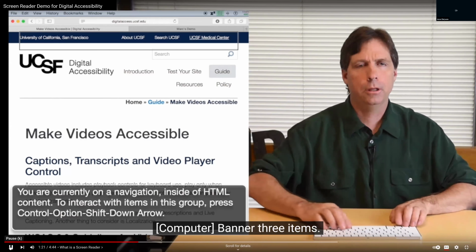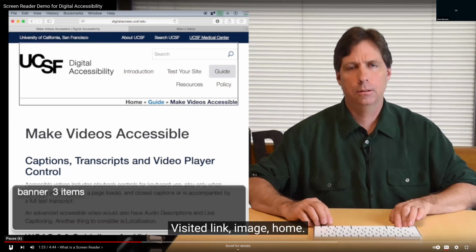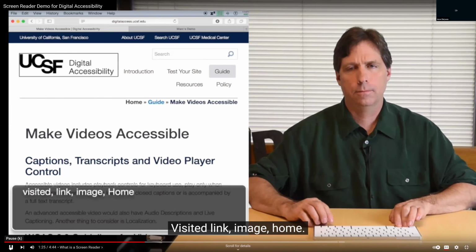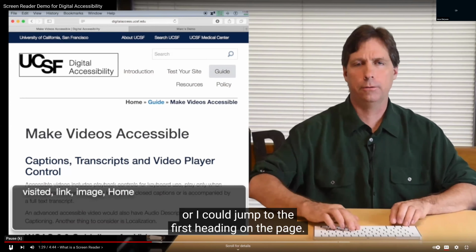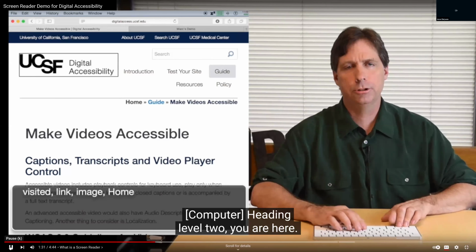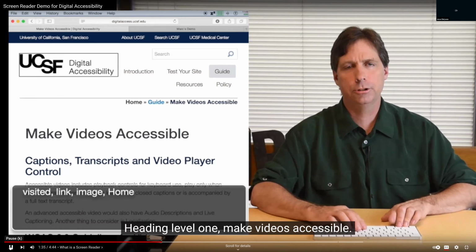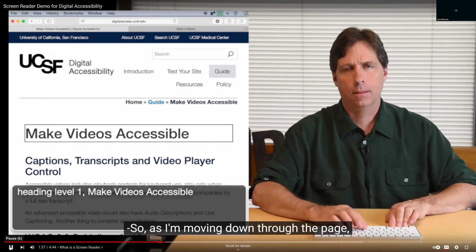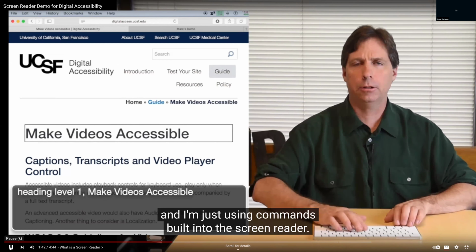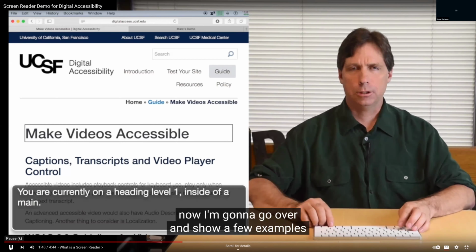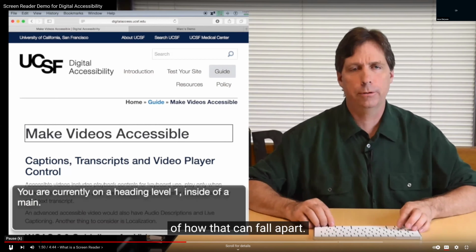So for example, I could just keep reading. Banner, 3 items. Visited. Link. Image. Home. Line by line, and we could be here all day. Or I could jump to the first heading on the page. Heading level 2. Search. Heading level 2. You are here. Heading level 1. Make videos accessible. So as I'm moving down through the page, I can look for the category that interests me. And I'm just using commands built into the screen reader. So that's all a pretty simple description of what a screen reader is all about.